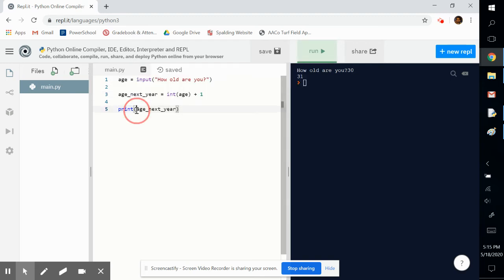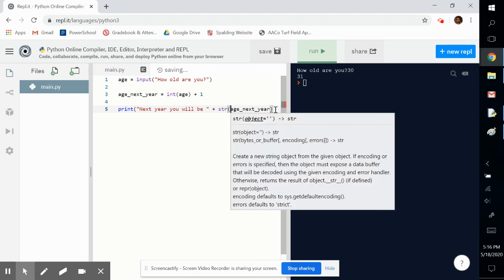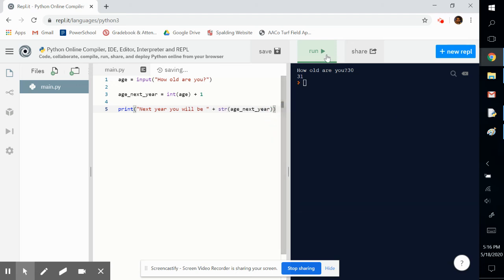And I could write something like, next year you will be, and then remember, whenever I'm concatenating strings together, I need to make sure that this is a string. So if I wanted it to say this, I could write it like that, right? How old are you? 30. And it says next year you'll be 31.